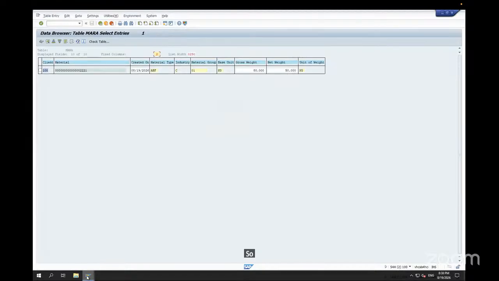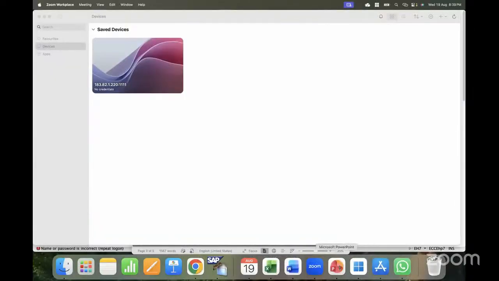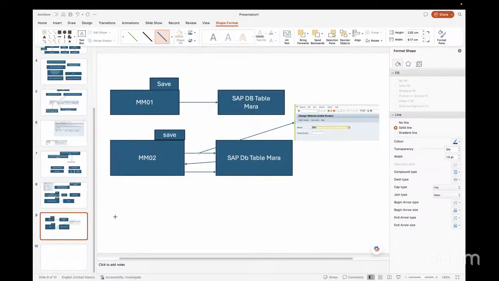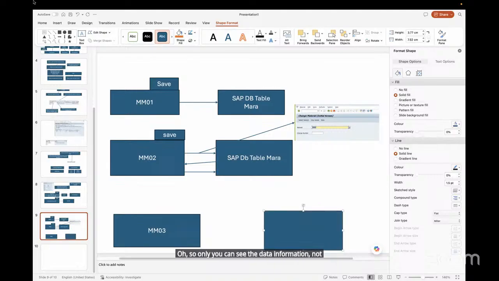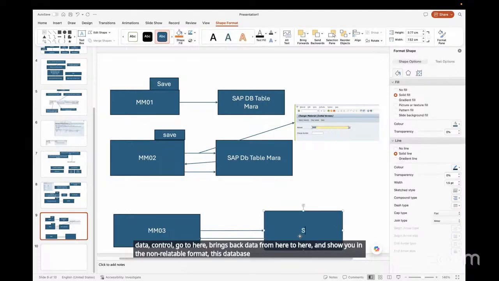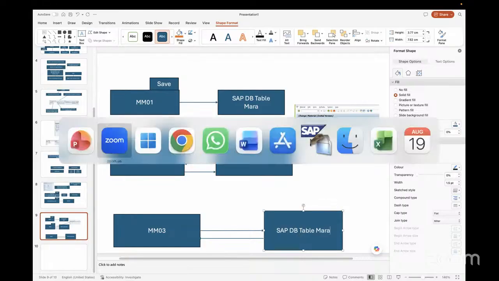So the last flow, the MM03 flow. If I go to MM03, this is MM03 here. What is the purpose of MM03? To display the material view. So you can only see the data information, not in editable format. Understood, right? Control goes here, brings back data from here to here and shows it to you in non-editable format. This is the SAP database table MARA. I'll go to MM03.